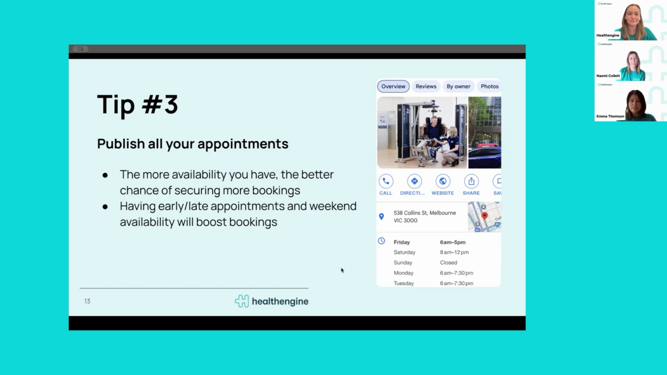Like this example here, this practice opens at 6 o'clock in the morning. So anybody that's looking for an appointment before they go to work, chances are they're going to get that booking. And that's my tips. Thank you.